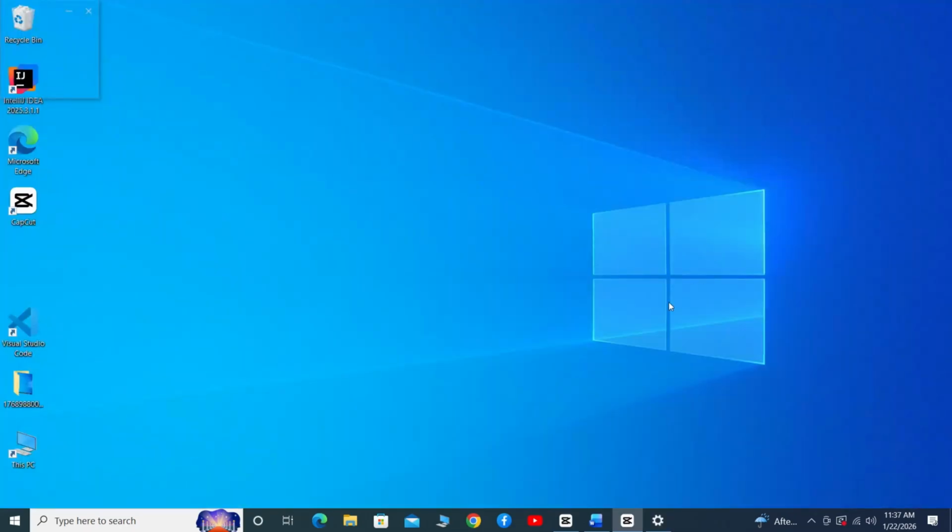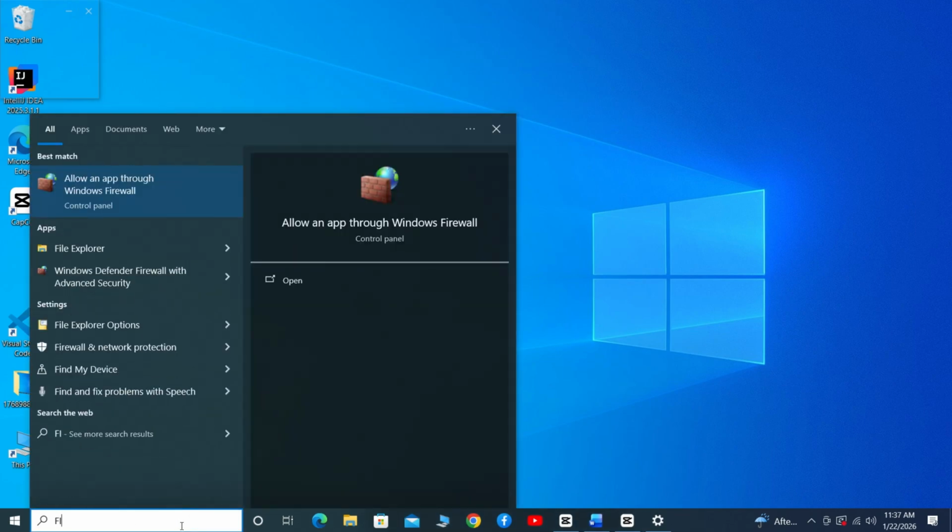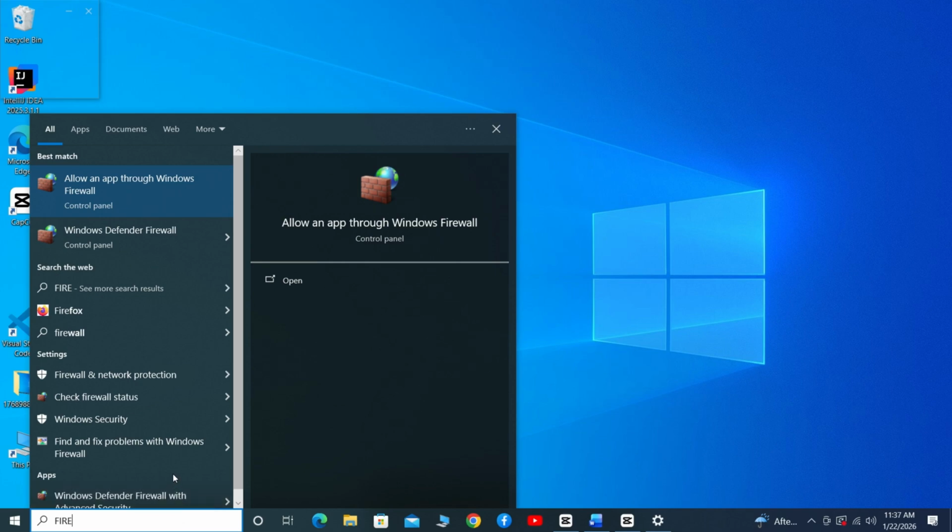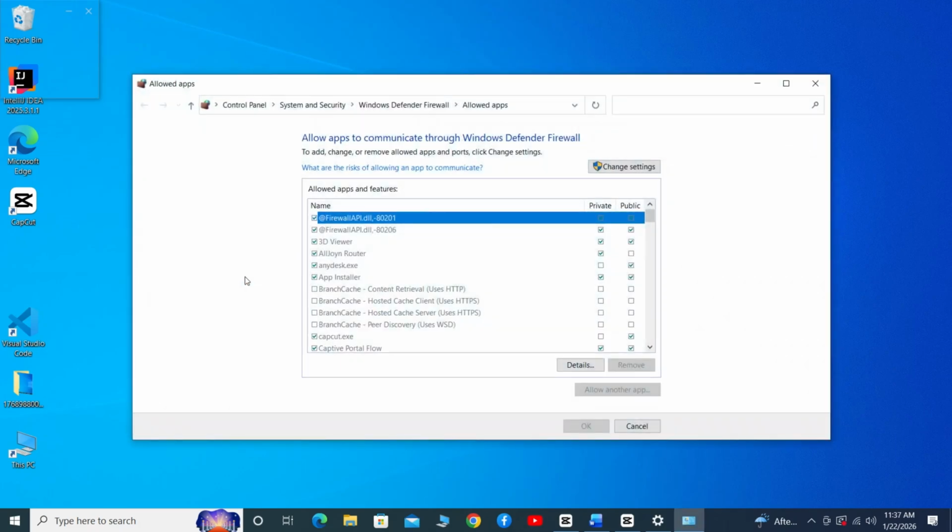Next, we need to allow Remote Desktop through the firewall. Sometimes the Windows firewall can interfere with the Remote Desktop connection and block it from working properly. Open Search and type Firewall. Click on Allow an app through Windows Firewall. Click Change Settings at the top.